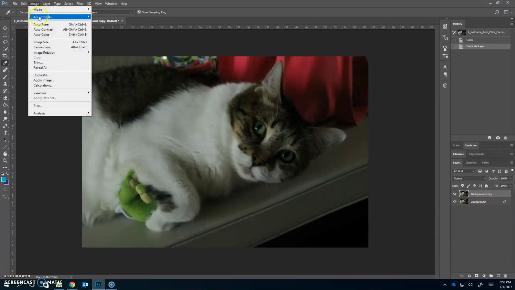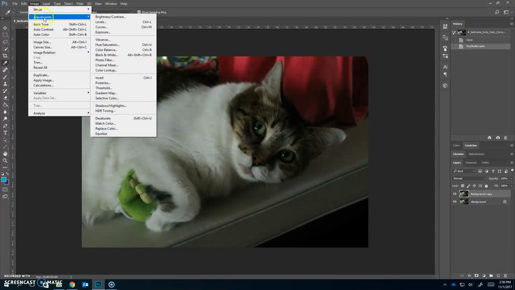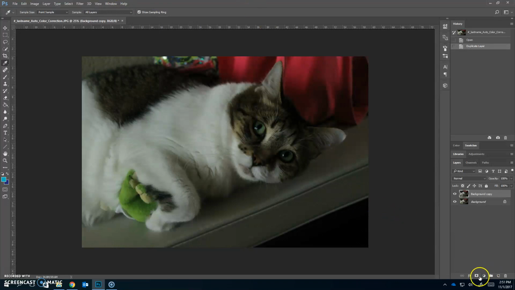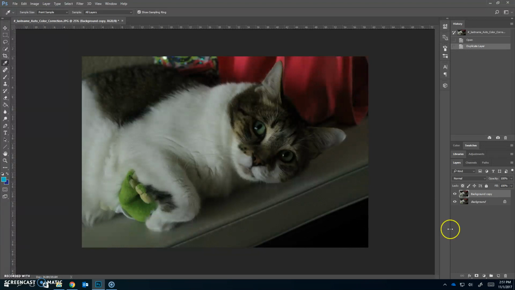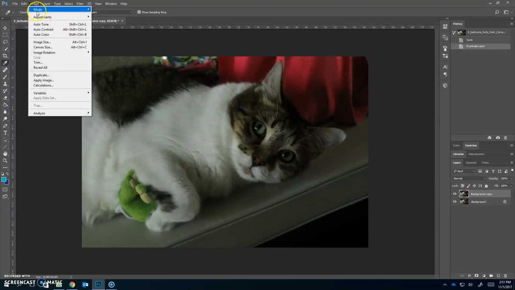Under the image menu, we have adjustments, and this is where all of our image adjustments are. Also know that here on the layers panel, you have the adjustment layers as well that you can add. Now, you should also know that under the image menu, you're going to see the mode, and this shows you what the photo or document is, what kind of color mode it is in.